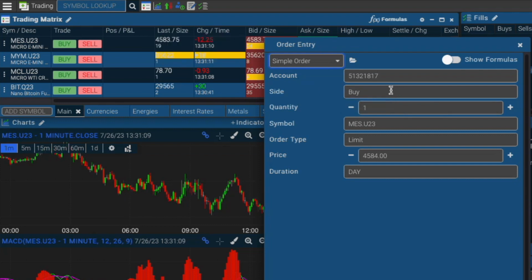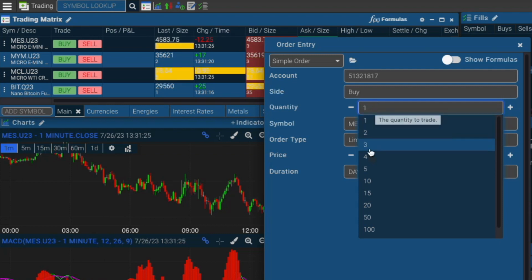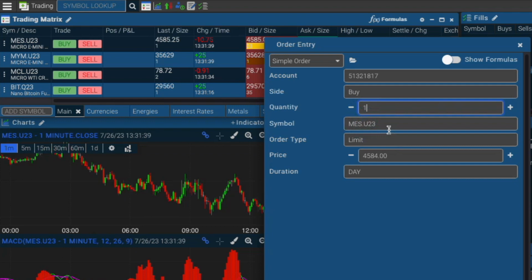It will already be set to buy. Typically it will be set to one contract. You could change that either by using these plus and minus buttons, or you can go in, click within the field, and then there's a drop down menu, or you can just hit your backspace and type in a quantity. So let's say you want to do 6 or whatever number it may be, you could type that in on your keyboard. So once you have that, you'll just review.